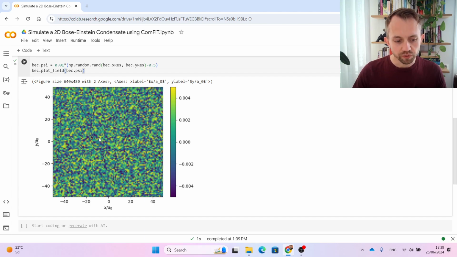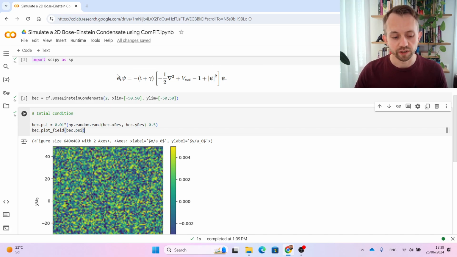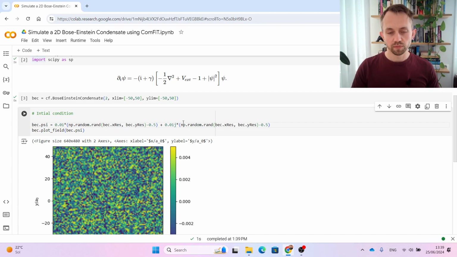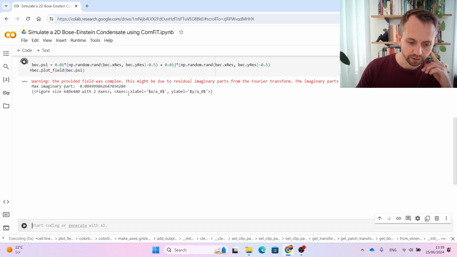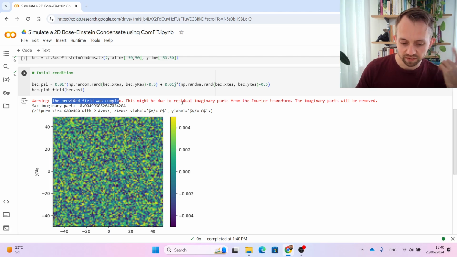Okay, but this is a real field, and this psi field should really be a complex field when we're working with a Bose-Einstein condensate. So in order to get a complex field, I'm simply going to add on a complex part, a random complex part as well. Now, I think if I run this function, plot_field, as if it were a real field, it's going to give me a warning that the provided field was complex, and it suggests that it might be a residual part from the Fourier transform.